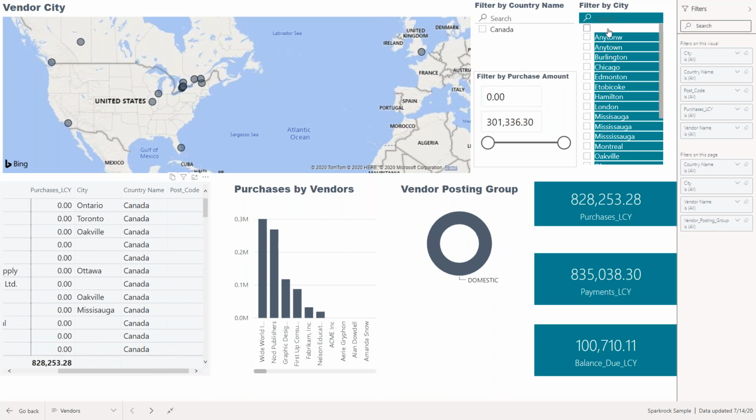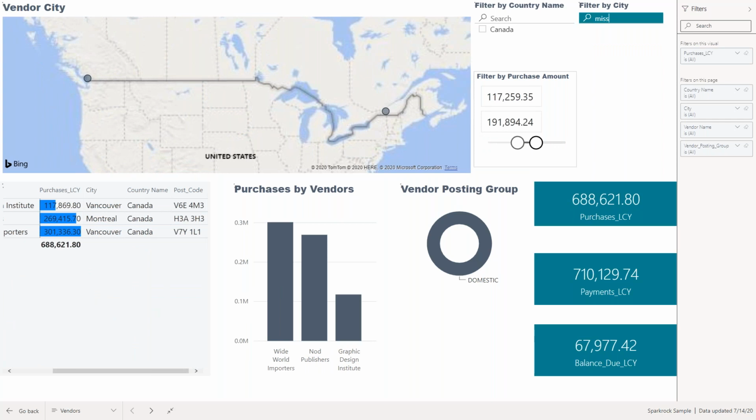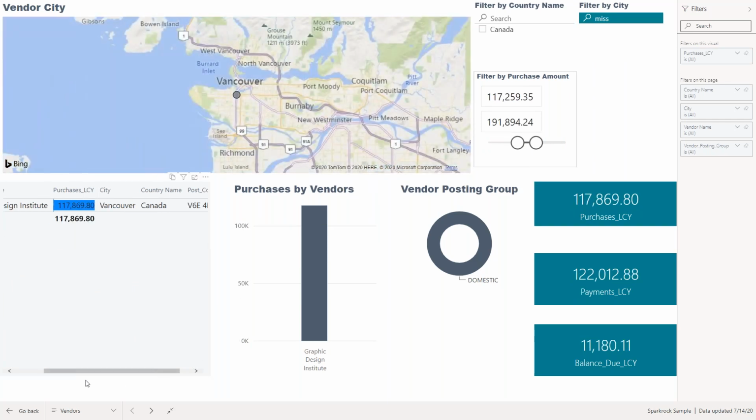You can also do these filters up here. So I'm going to type in Miss up here, and it's going to show me Mississauga in here 3 times. I think it's one of those cities that may be spelled incorrectly more often than not. So you can take a look at those kind of issues with your data. Maybe it's spelling errors. And there's also filters by purchase amounts. If I needed to see just who is in a certain range of purchases, I can do that.